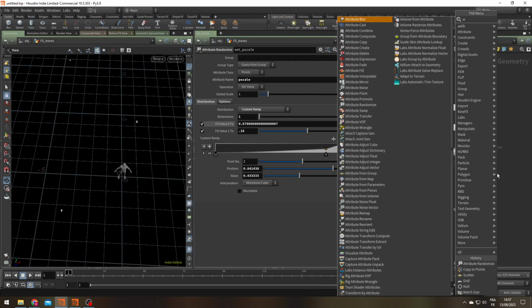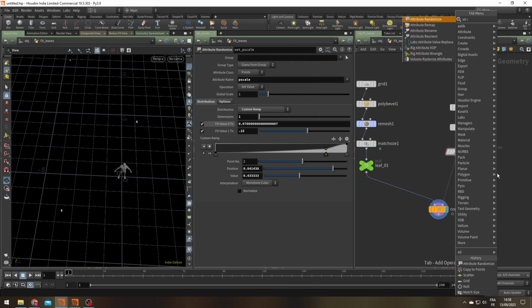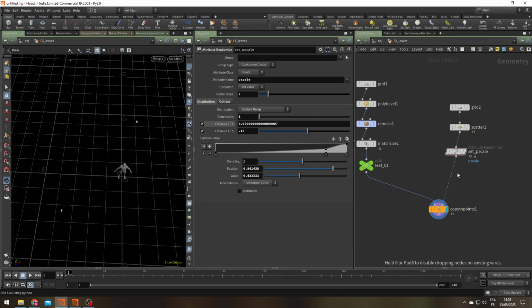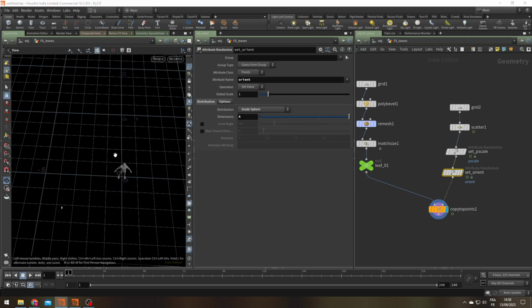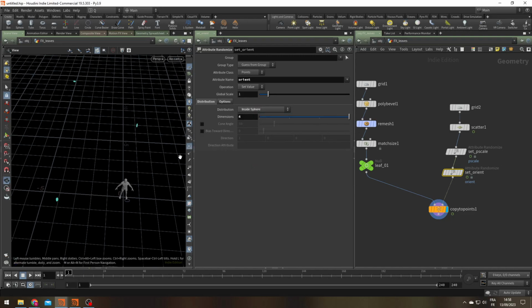To change this, let's drop another attribute randomize. We're gonna set the orient attribute. So attribute name orient. And orient is a quaternion, which means it needs 4 dimensions. So let's change dimension from 3 to 4. If I change the distribution to inside a sphere, now I can see that my leaves have different orientation for each frame. Great.